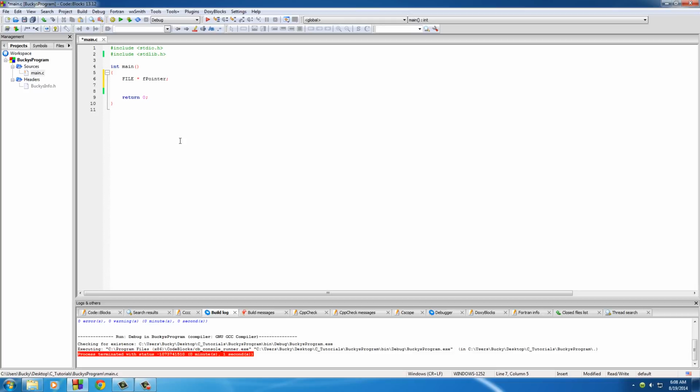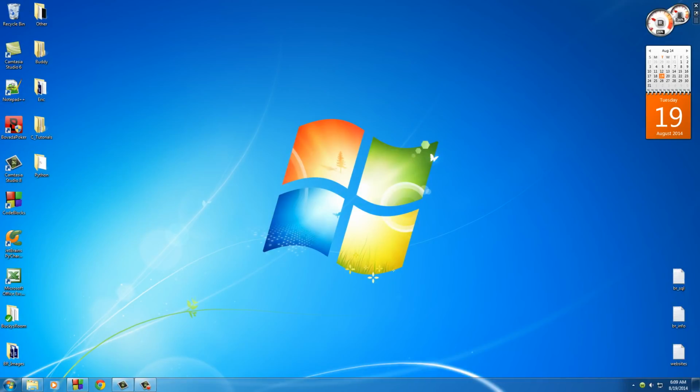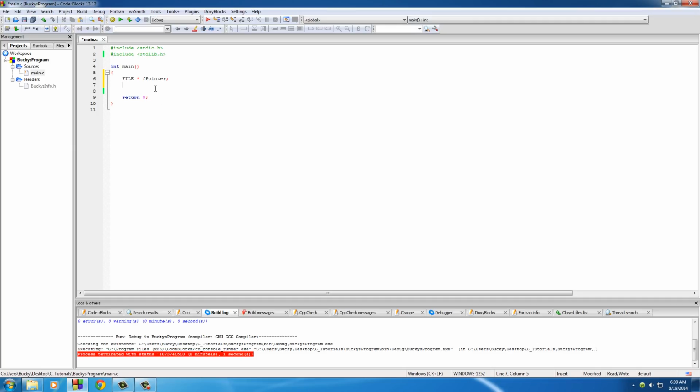So obviously we didn't have any files that we created yet. We could just read, I don't know, find a file on my computer, but let's go ahead and create one first. So how do we create a file?